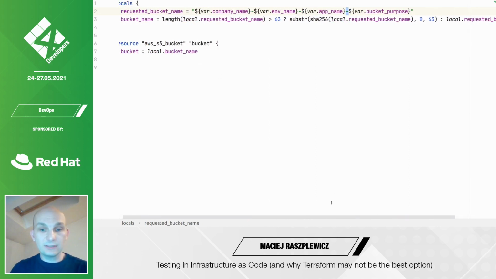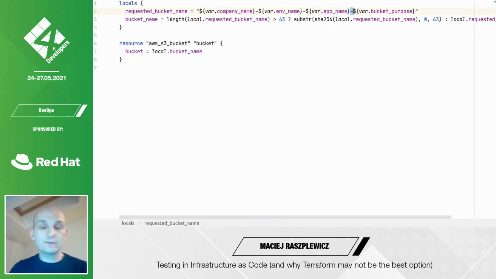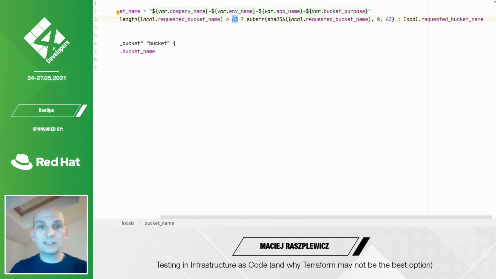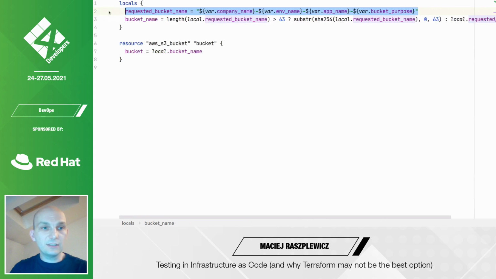Then there is a problem that the maximum length of our S3 bucket name is 63 characters. So if somebody needs longer names for all those things, our code should still work. So what can we do? If it's more than 63 characters, we just take a checksum of the requested bucket name and substring it. And if it is less than 63 characters, then we just use the requested bucket name. So this is our Terraform module.